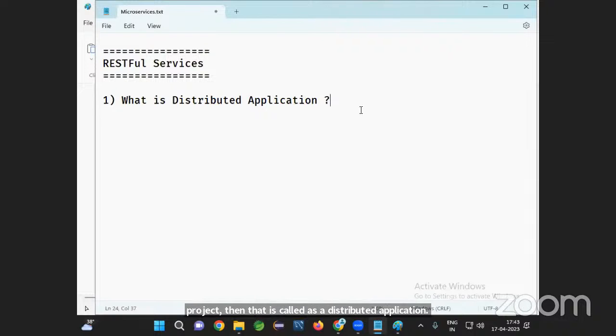Now, what technologies are available to develop a distributed application? Currently in the market, RESTful services are trending to develop distributed applications. But before RESTful services, there were several other technologies available: Corba, EJB, SOAP web services. They got outdated in the market and currently people are going for RESTful services.